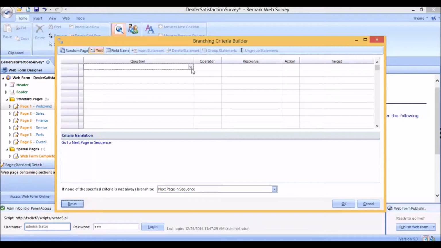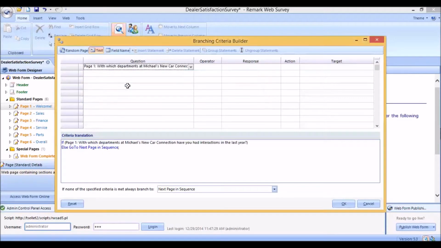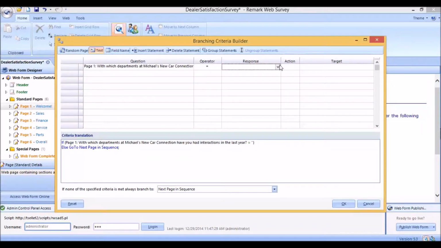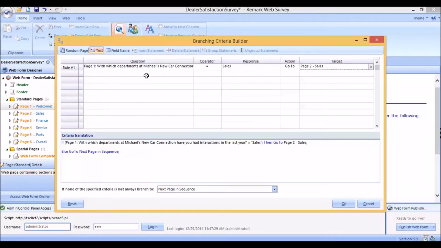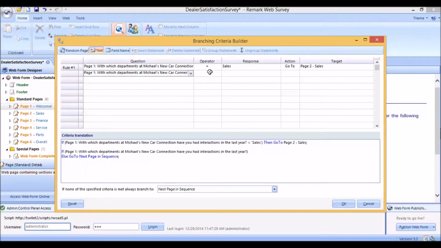So in our case here, we're going to select the question, which says, with which department at Michael's new car care connection have you had interactions in the last year? We're going to select that, and the operator is going to be equals, the response would be sales, and the action would be, once they select sales, where we want them to go, and we want them to go to the sales page. Now this has to be defined for each one of the options of where you want to move the respondent through the survey, depending upon their response to the question.